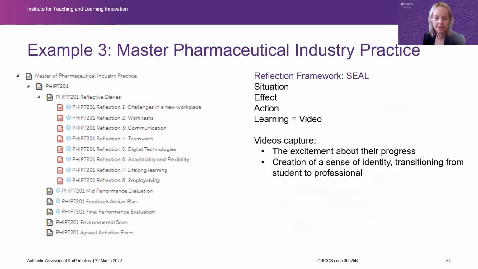And the last one, really quickly to finish us off, is the Master of Pharmaceutical Industry Practice. This one, we have students engage in authentic assessment practices of the workplace. They have a series. Again, here's this task series. This one's a reflective task series. And the reflections are scaffolded according to the scenarios that they might see out on placement, from challenges to their communication, to teamwork, to digital technologies.